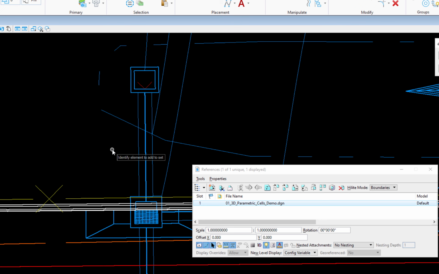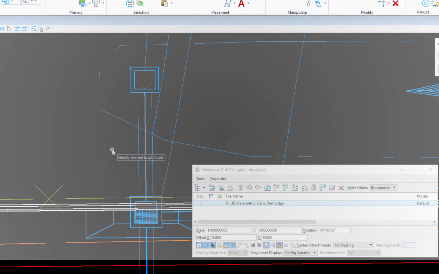So hopefully this is going to help you make that transition from living in a 2D world to working in a 3D world. So stay tuned for a lot more videos regarding 3D and parametric cells.